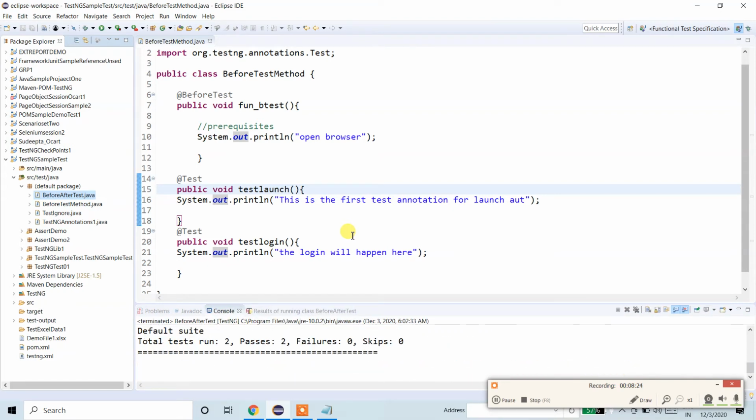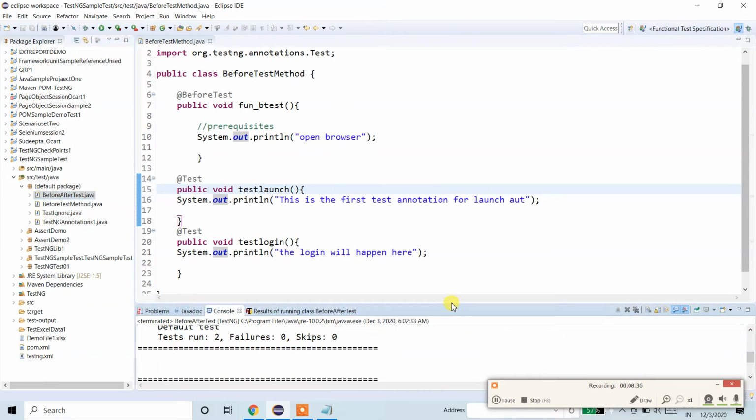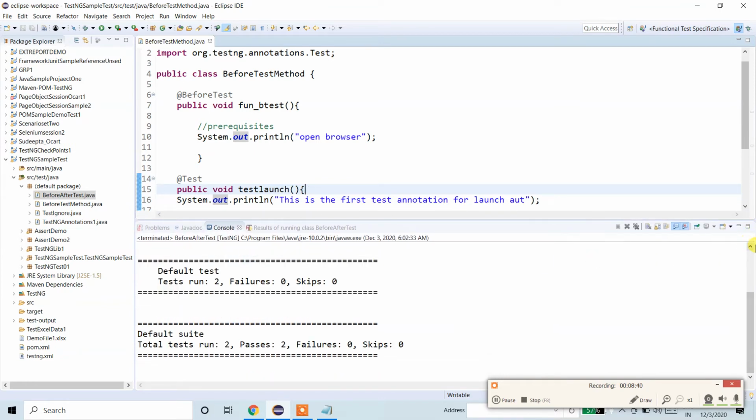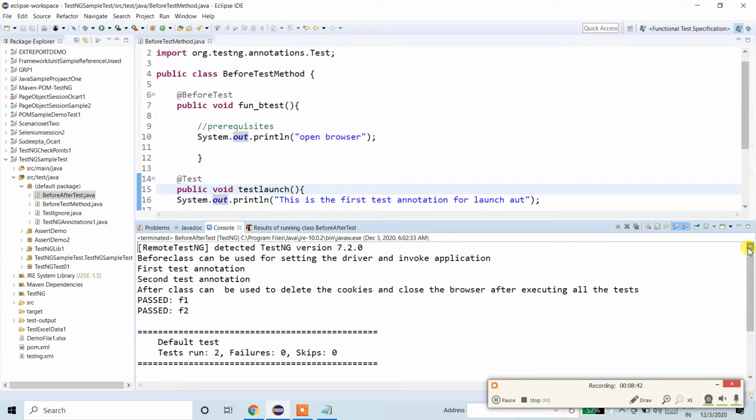Yes, so now we can see the two tests have passed. You can see total number of tests run 2, passed 2, failure 0 and skipped 0. Now let us analyze it a little more, and let's go up. Now see, before the test has been executed.